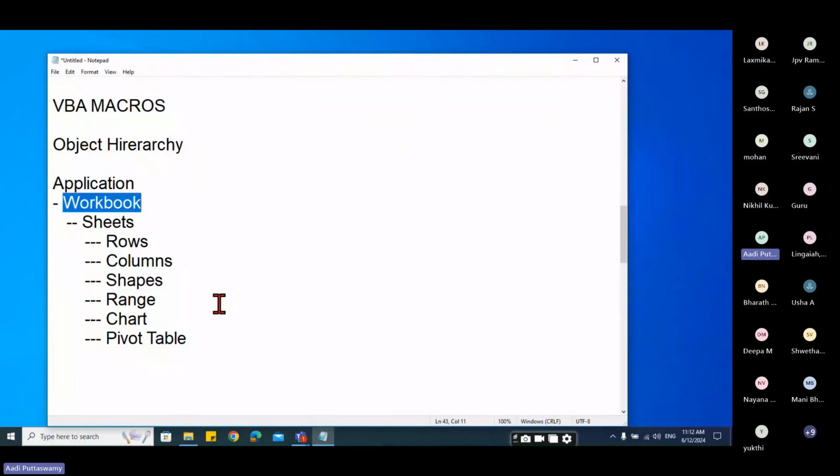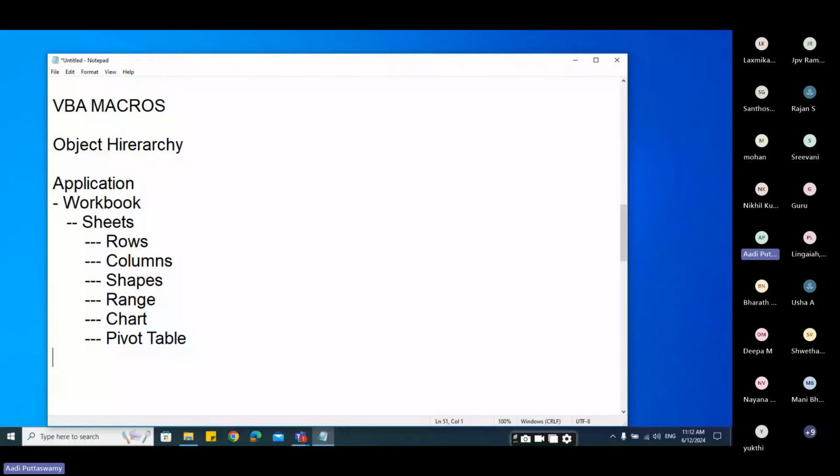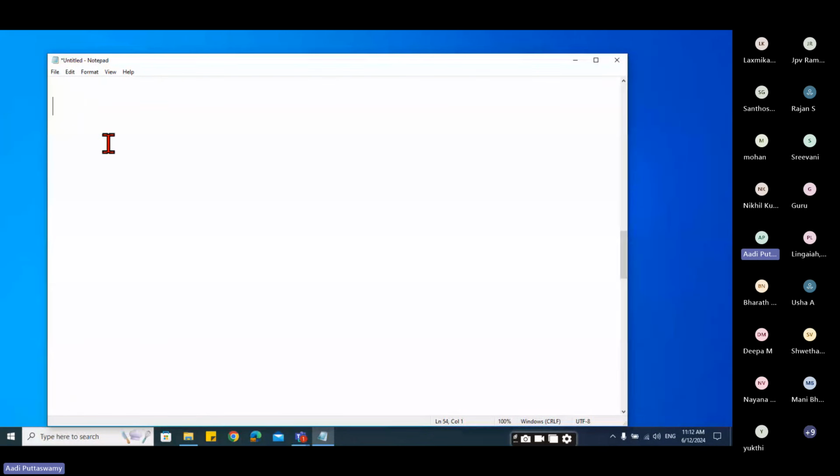Why is object hierarchy important? What is object hierarchy? I'll show you while writing the program, one by one, and you'll understand. After this object hierarchy, there are a few technical things you have to learn. This is common in all the programming languages. I'll just mention a few things.